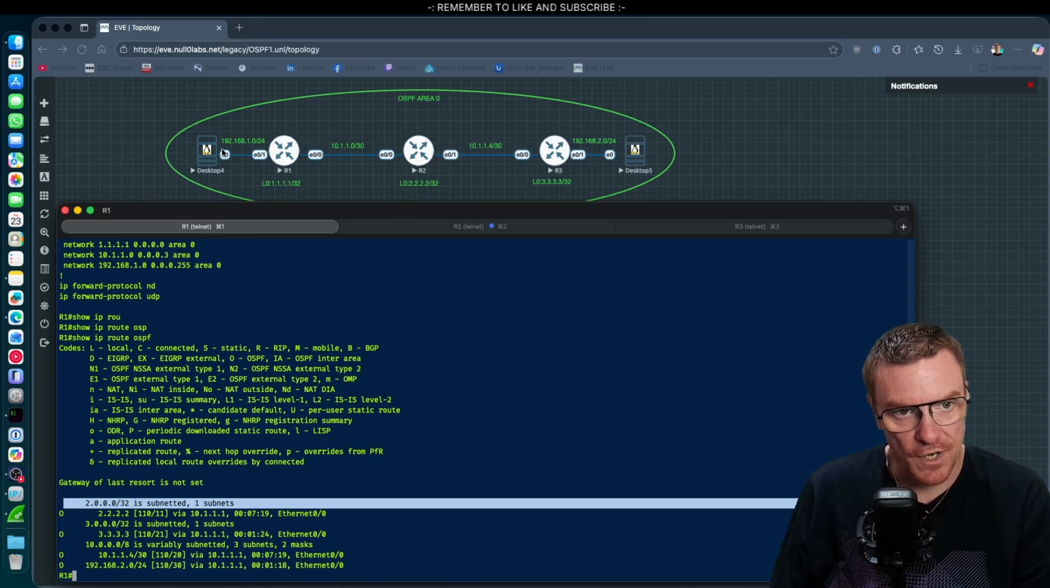Obviously, router 1 knows about this one, this one, and this one, because they're directly attached. So for traffic to get from here to here, we've had to learn about this middle hop and this network, and we've had to learn about this hop and this network.